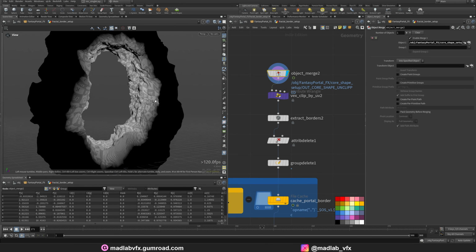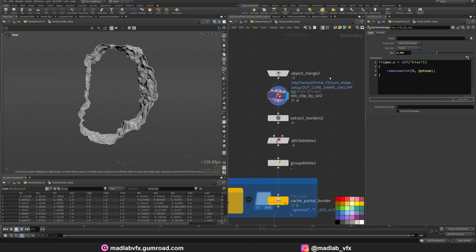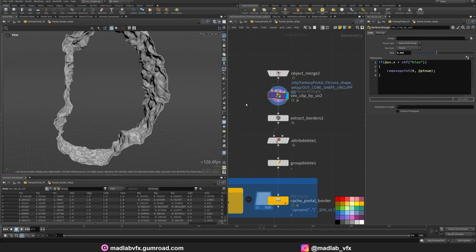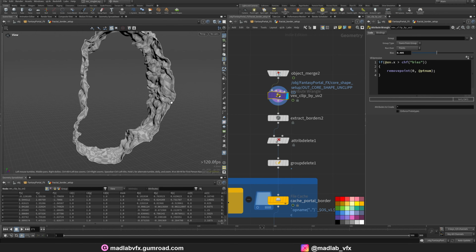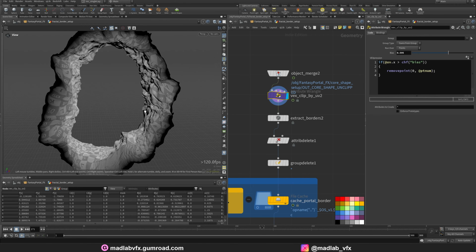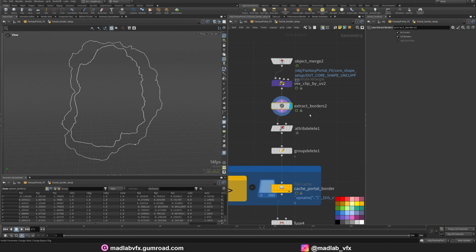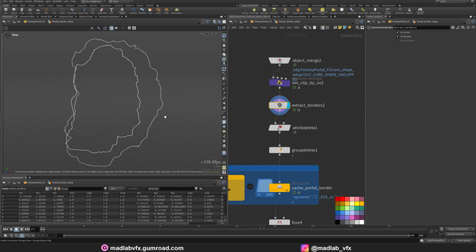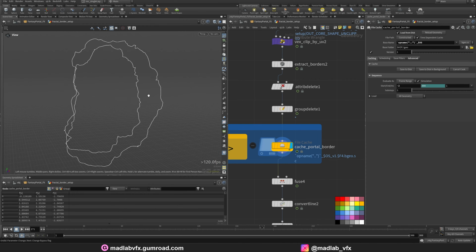First we need to import the Fractal Portal and use some Vex script here just to remove, based on the UVX, some geometry that we don't need. For example, if you enable here, you can see like a clip, but this clip is created in UV. You can change here, like cropping the geometry based on the UVX. I use the Labs node extract borders just to extract the start and the final border. Delete all the attributes, delete all the groups, and make a cache.